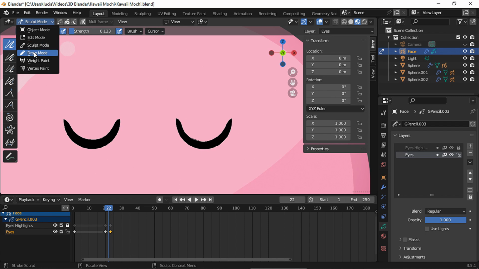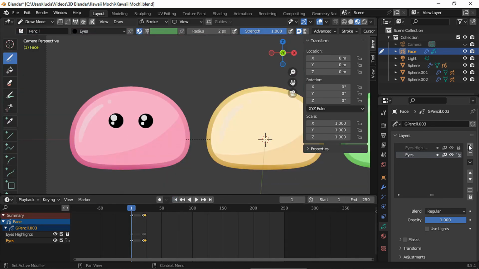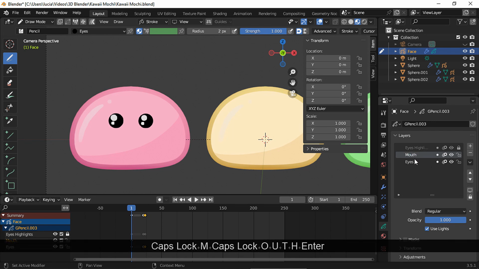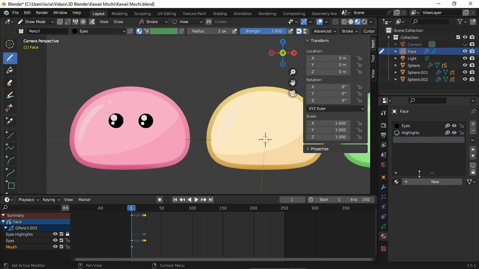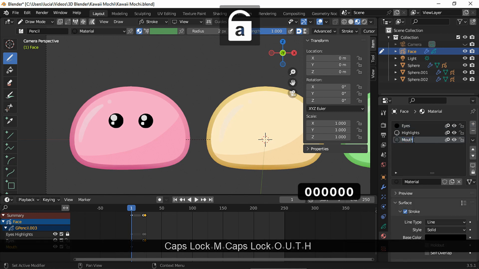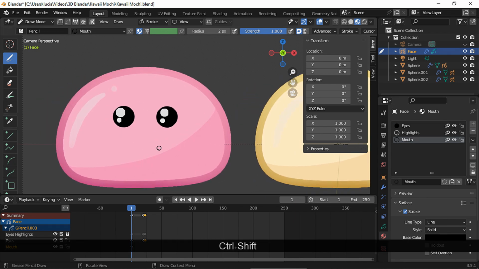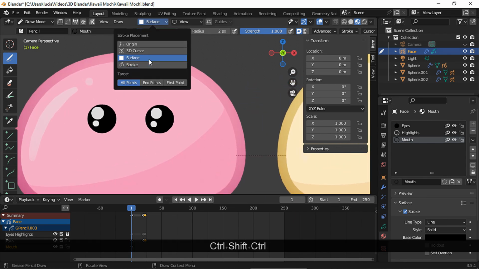Back to draw mode, add a new layer for the mouth. Move it down and disable use lights. We need a new stroke material. Let's draw on the surface and in camera view mode.